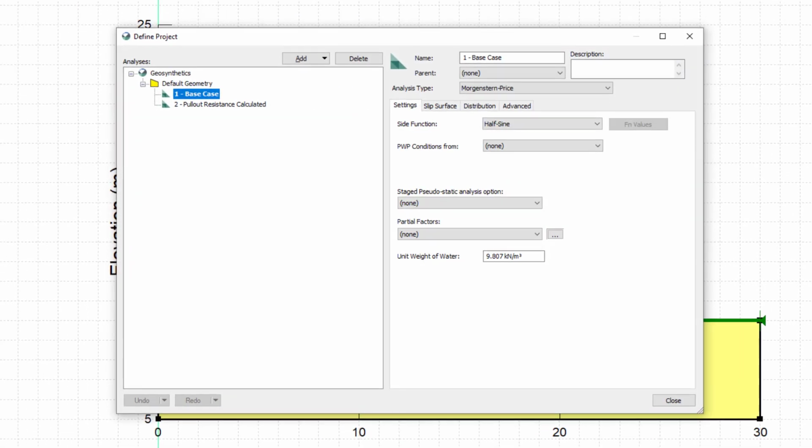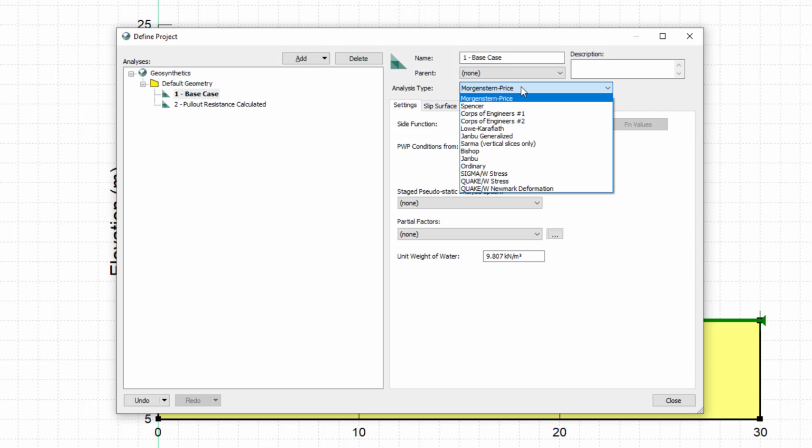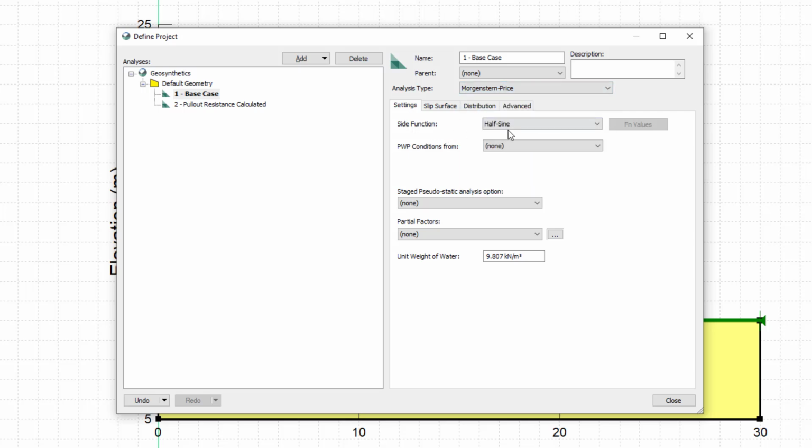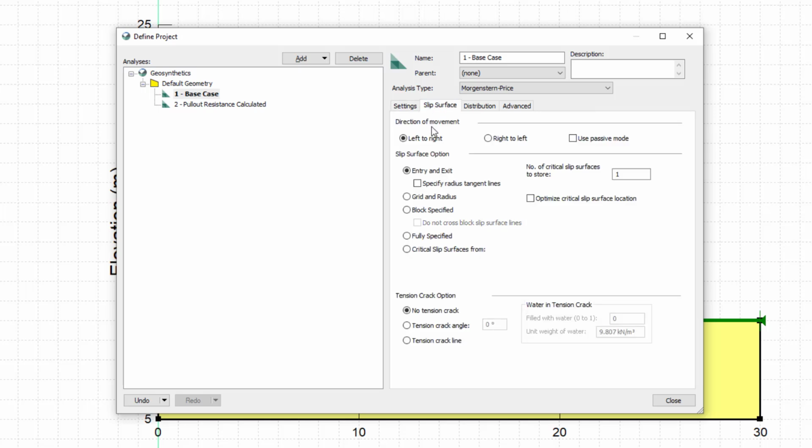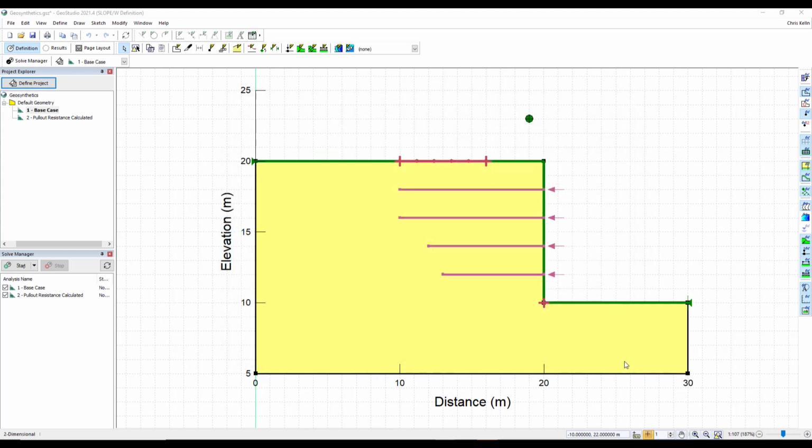Under Define Project, we see that we've added a single analysis and labeled it 1, base case, and then a second one, pull-out resistance calculated. We have a single default 2D geometry in here. With that done, we've selected the Morgenstern-Price analysis method using a half sine side function. On the slip surface tab, the direction of movement is left to right, and we're searching for the critical slip surface using entry exit. Close that dialog box, toggle off the second analysis.